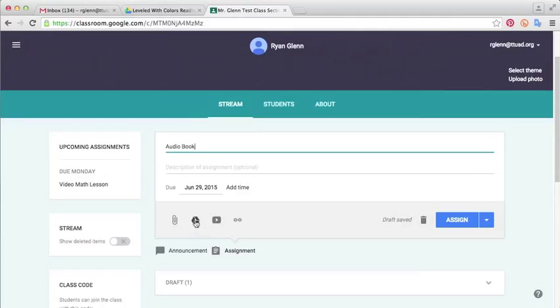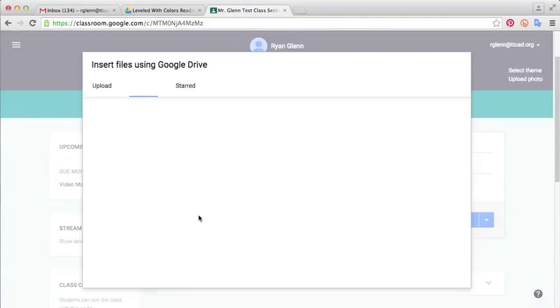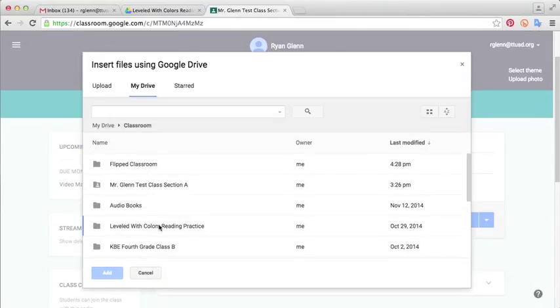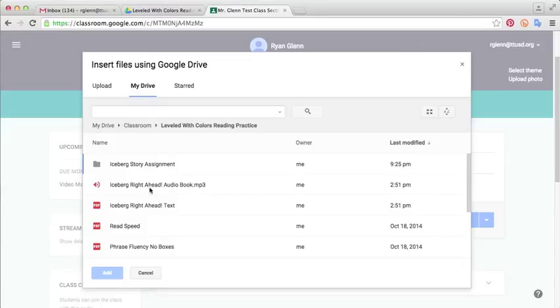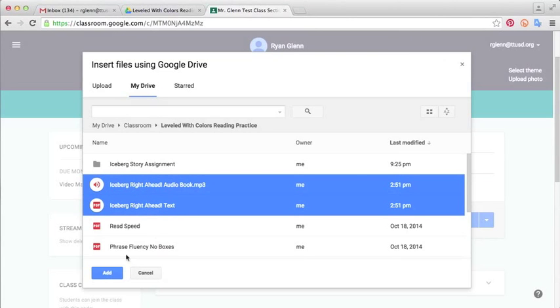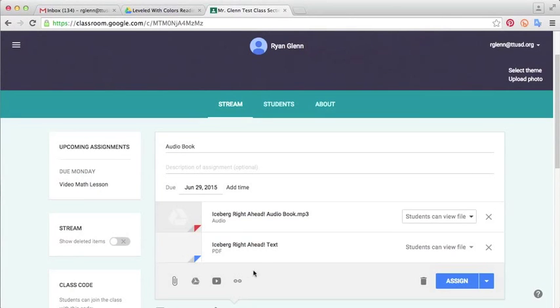So watch how this works. We'll click Drive, and we'll go into the folder where I saved this. This file is in the Leveled with Colors reading practice folder, and it's right here, the Iceberg Right Ahead audiobook. I also took the book into the scanner in the office and scanned the pictures of it. So I'm going to select this as well. It's a PDF, and I'll click Add to the assignment.